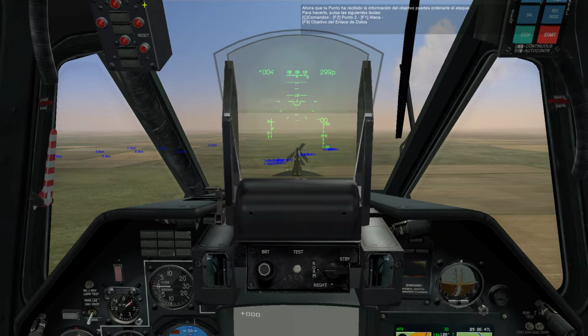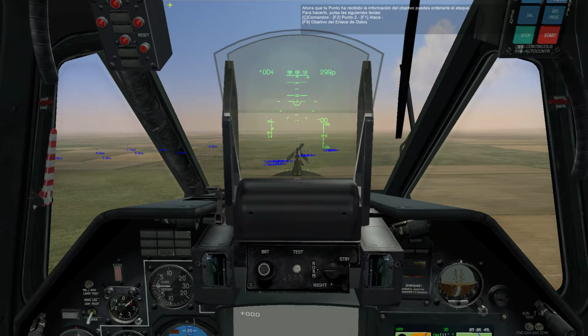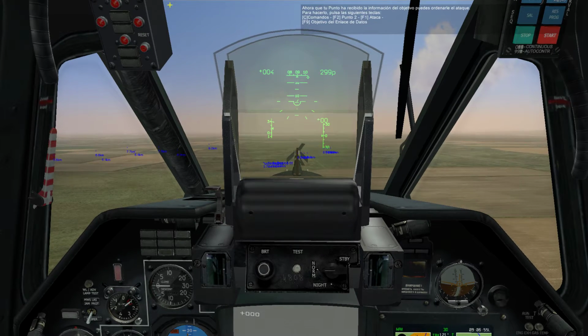Once your wingman has received the targeting information, you can issue an attack order. To do so, press the following keys. Command, Wingman 2, Engage, Data Link Target.